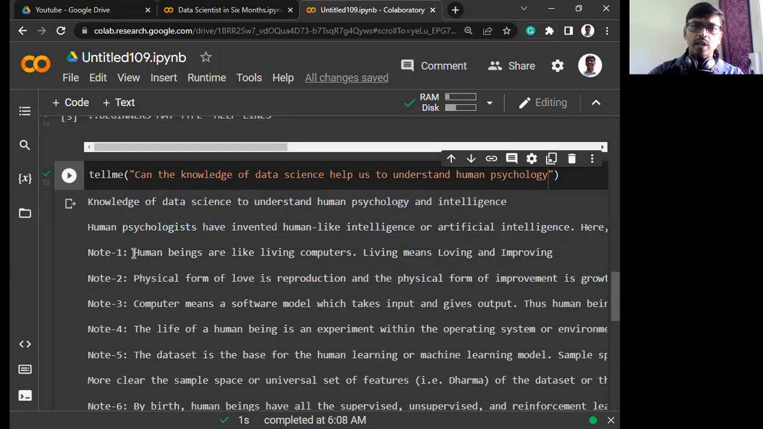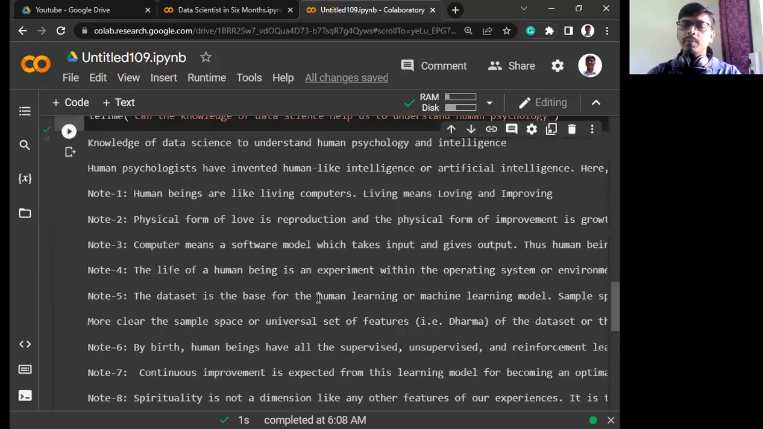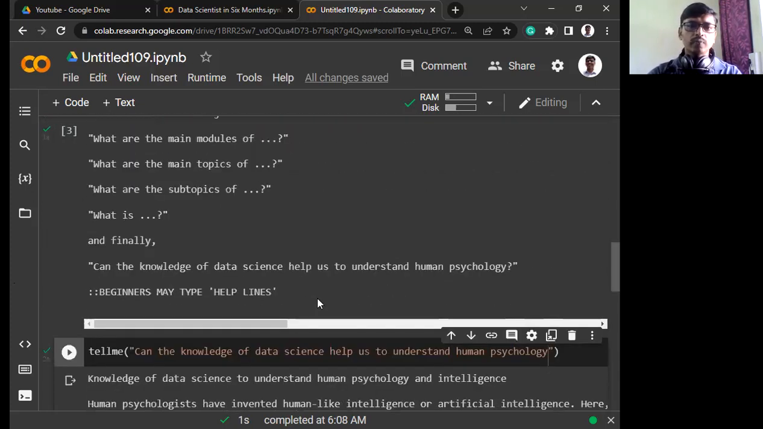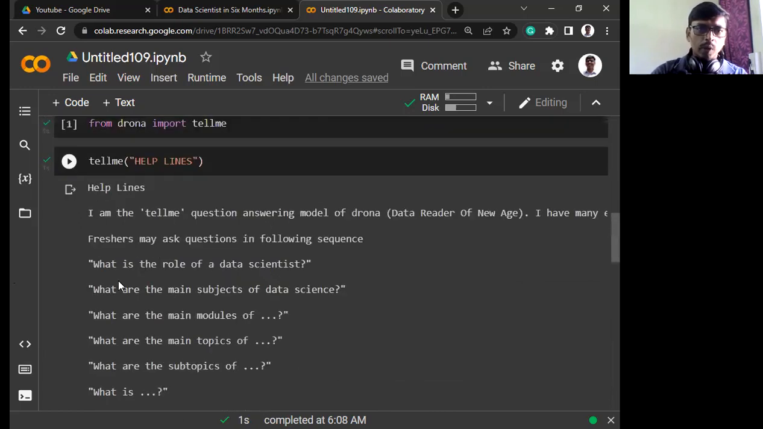So the first point I am just reading: human beings are like living computers. Living means loving and improving. So in this way, you will get a very deep understanding of human psychology. Now, come to the point.